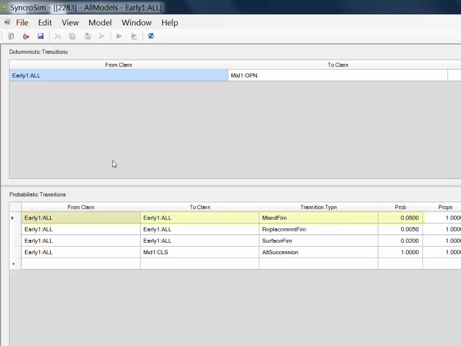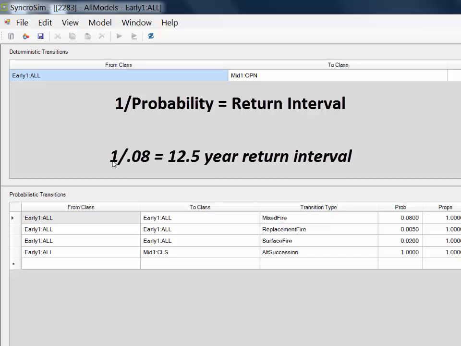So this particular class has a mixed fire transition that takes you from early 1 all to early 1 all. In other words, it maintains the class, and its probability is 0.08. Okay, hold on, Corey. STSIM does its thing by using annual probabilities. However, most people find it easiest to think in terms of a return interval rather than a probability. You can convert to a return interval by dividing the probability into 1. So in this case, we could say that mixed fire occurs about every 12.5 years in this early state, and when it does occur, it simply maintains the state.